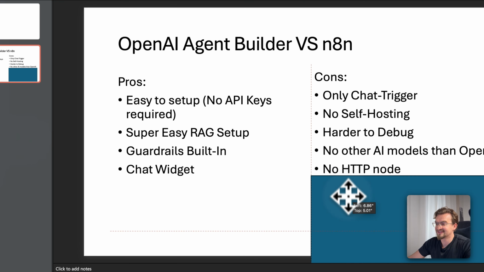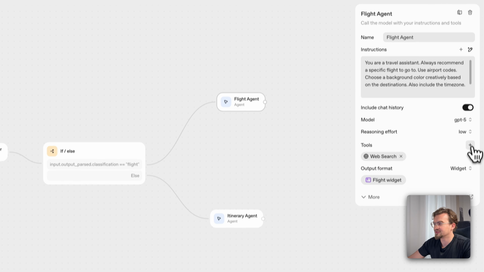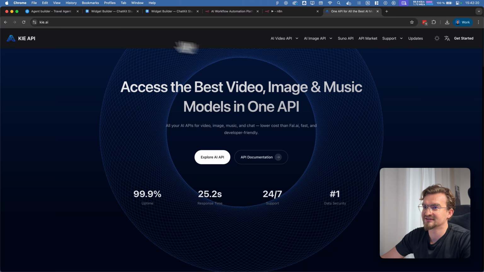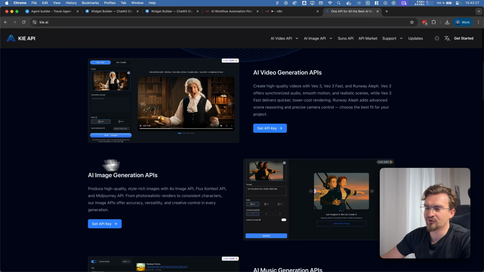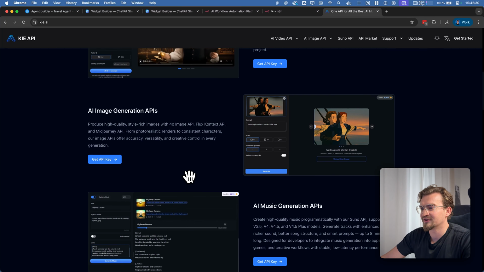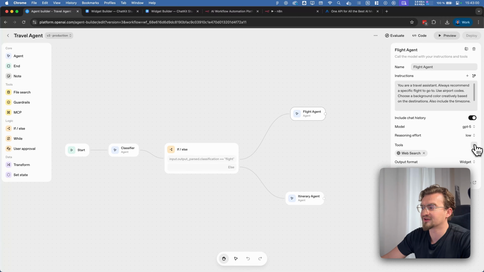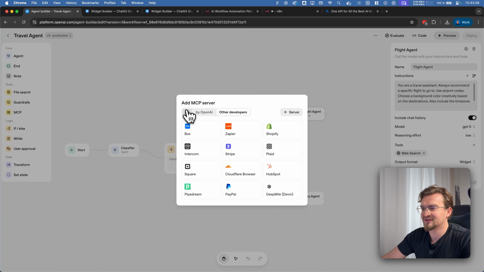And last but not least, there's no HTTP node. In the new OpenAI agent builder, you can only add MCPs. And since many APIs, like the Kie API that I often use for different video generation or AI image generation APIs, don't have MCPs, you cannot use them here. You could make a workaround by creating an MCP server in N8N and providing it here, but this adds unnecessary overhead.